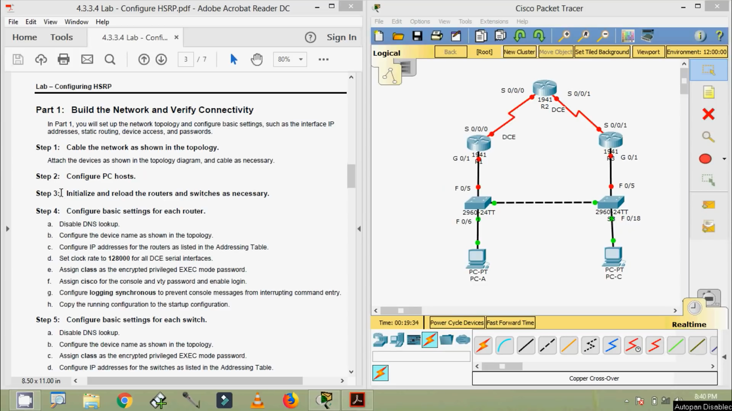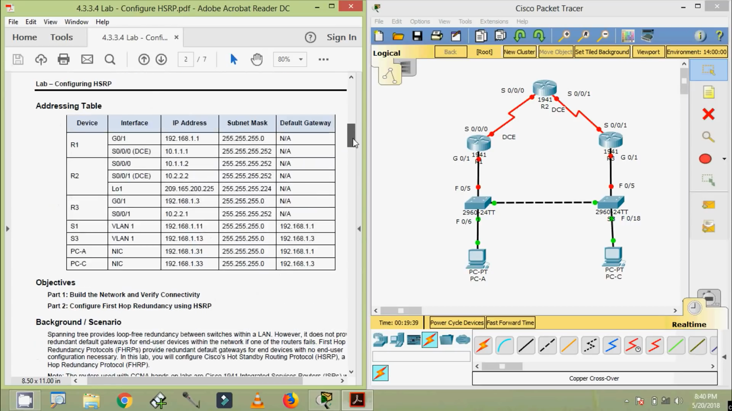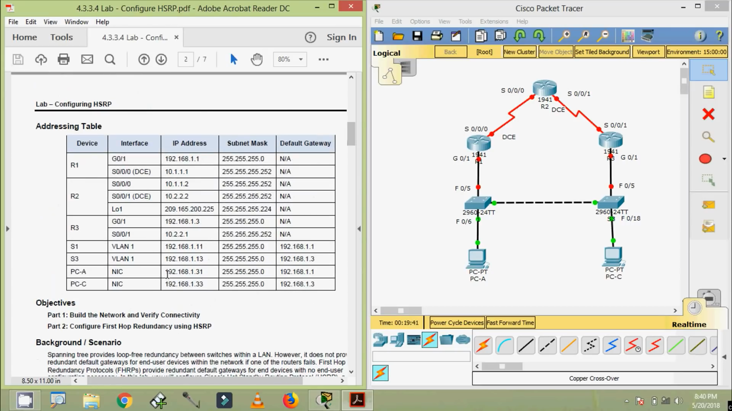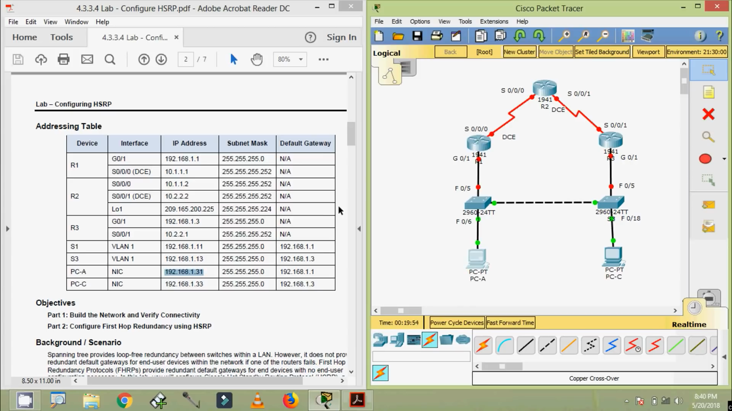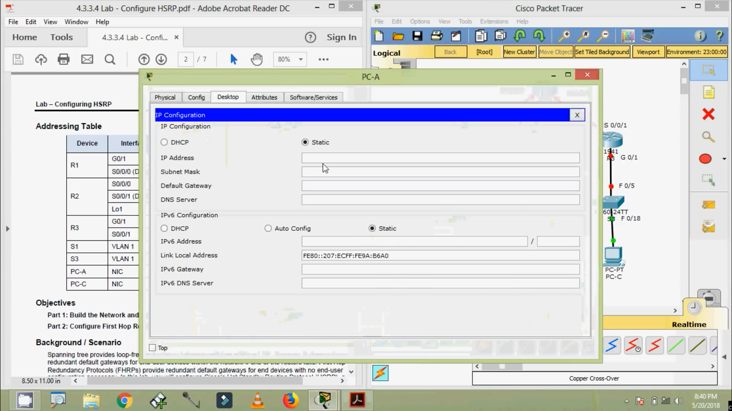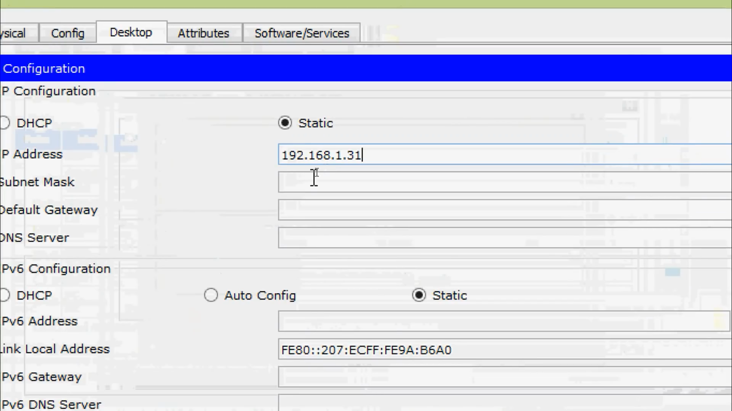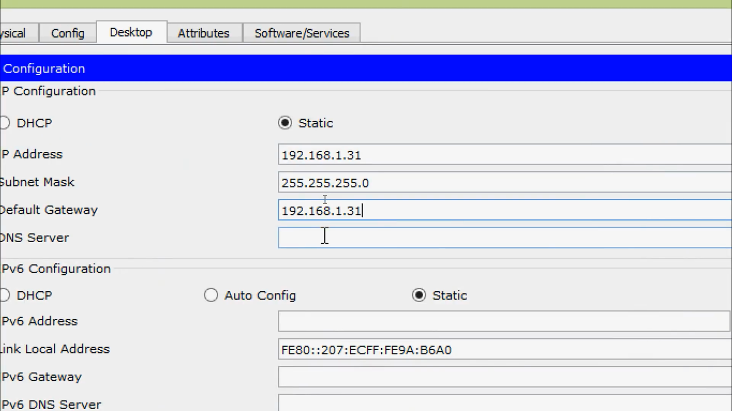Now we will come to step 2, configure PC hosts. So we will get the IP address of these PCs. Here we can see PC-A IP address is 192.168.1.31. We will copy this address. Also we can see the subnet mask and default gateway. It's 1.1. So coming to PC-A desktop IP configuration, here is the IP address, subnet mask, and here the default gateway is 1.1.